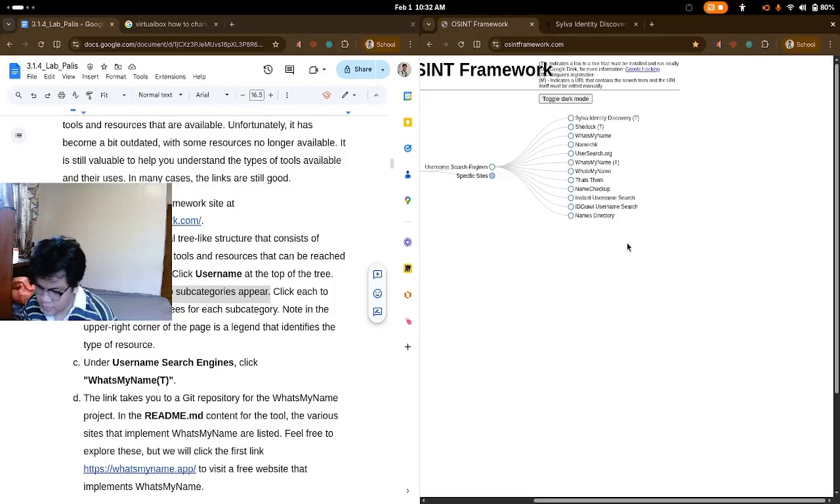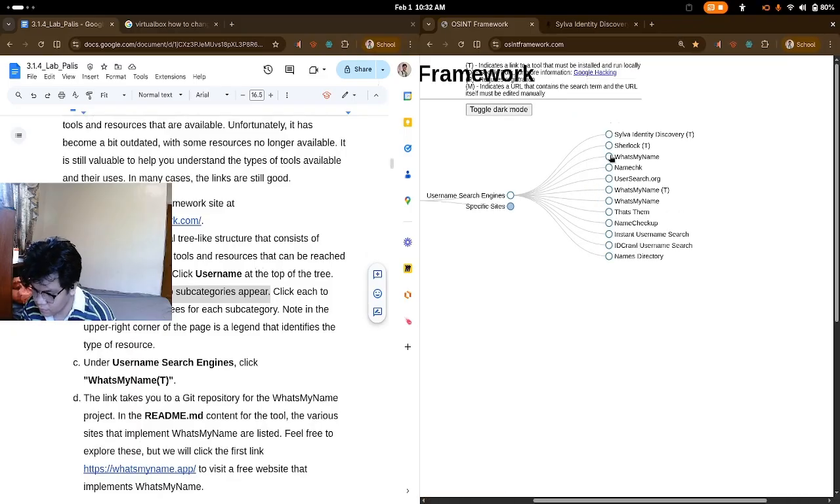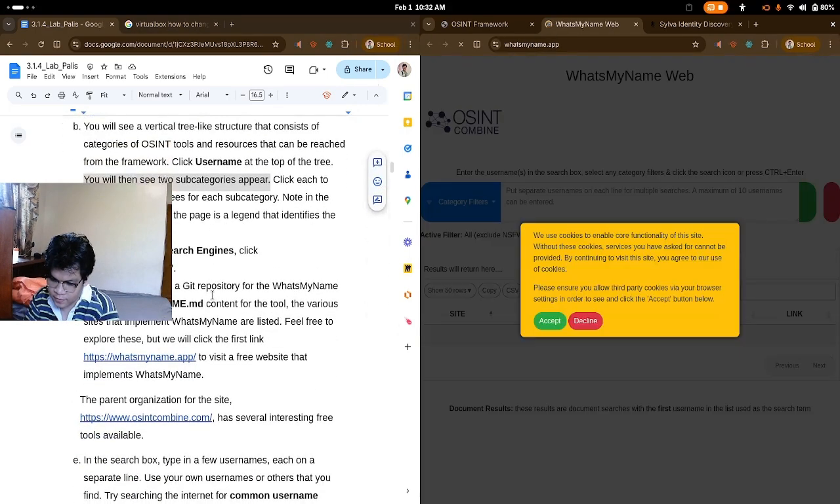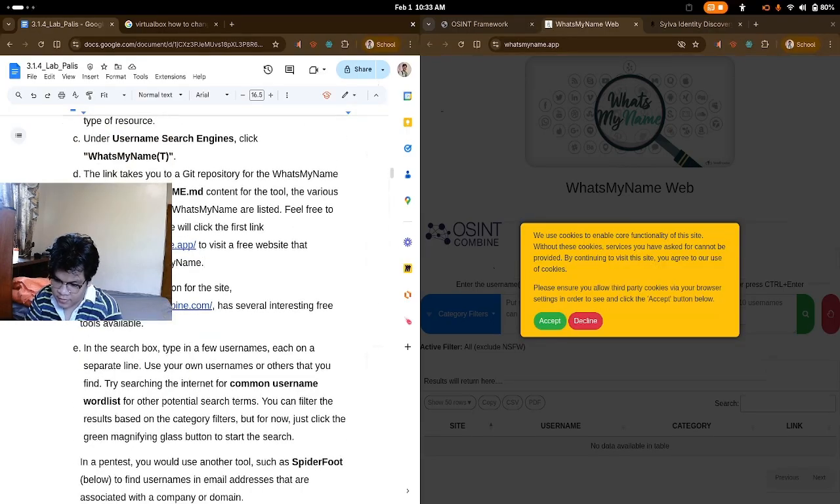Under username search, click What's My Name. The link takes you to a Git repository for the project and the repo files for the various sites that implement the links. The first link is What's My Name, the free website. The parent organization was sent by several agencies.